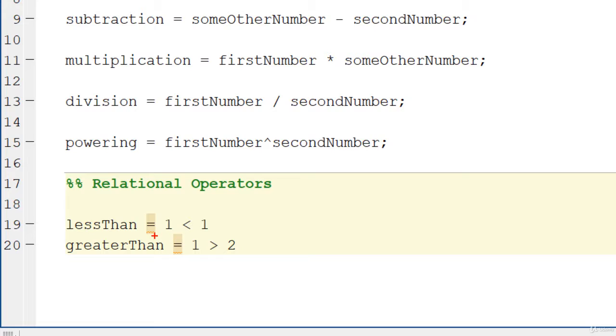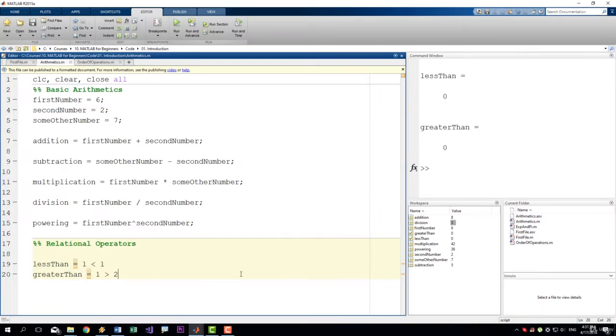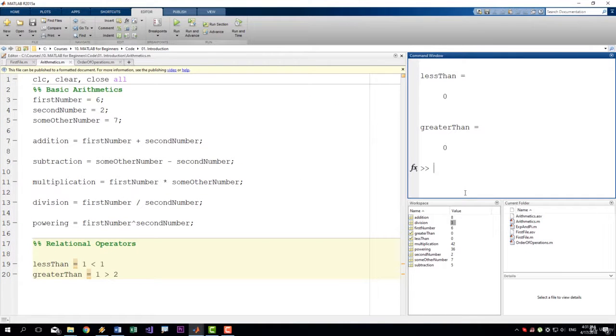Now, what am I doing here? I just want to take a moment to talk about this. I am performing an operation and I am assigning the result of that operation to my less than variable. Same goes down here. So when I call each of these variables, I have access to the result of the operation that was executed prior to the assigning of the value to the variable.